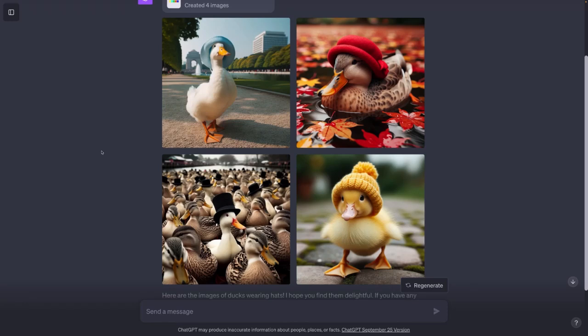Now, as you can also see here, ChatGPT generated 4 images, 4 drafts you could say, so that you can choose your favorite image. And it pretty much always does that. It always generates multiple images, so that hopefully amongst those images there's one that fits your requirements.